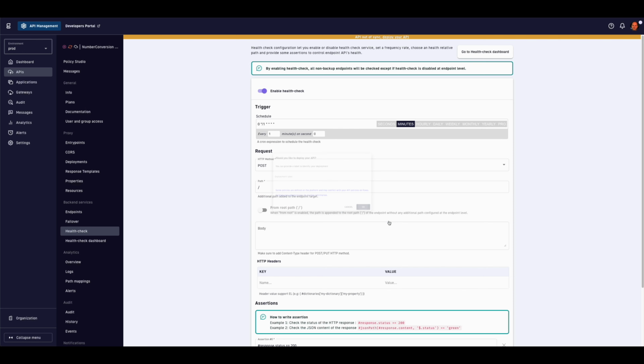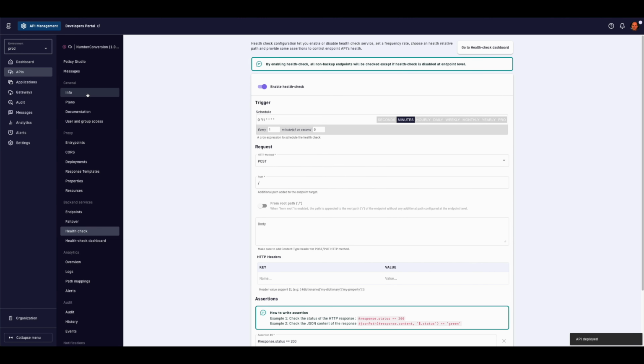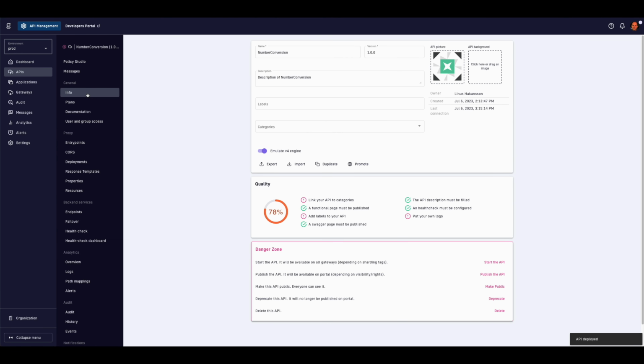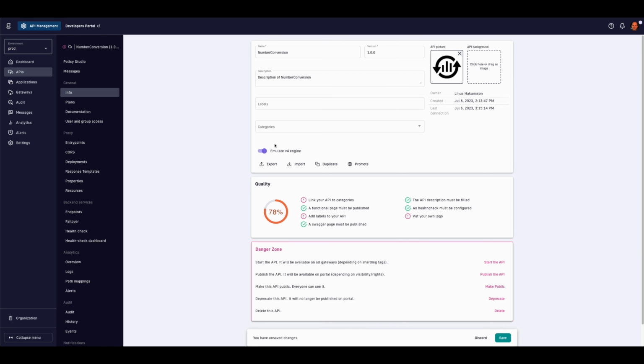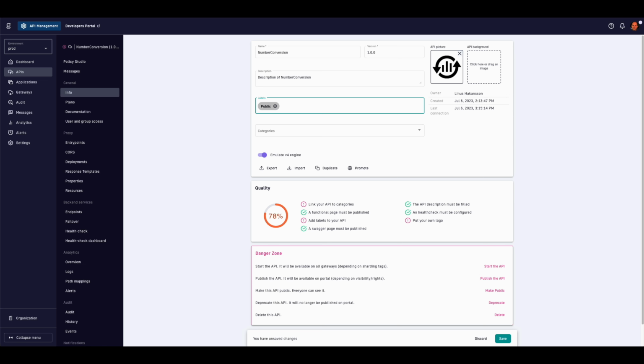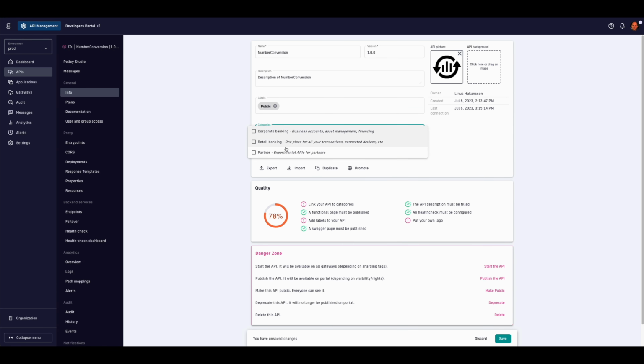Now, finally, for API quality, we're only missing 3 things. We miss our own icon. We miss this API being associated with categories, and this API being associated with labels. So let's go and add an icon to represent our API in the developer portal, and then add a few labels here to allow easier search and navigation for consumers, as well as a category that is going to help both with how we expose this API in terms of discoverability, but also in terms of user access.